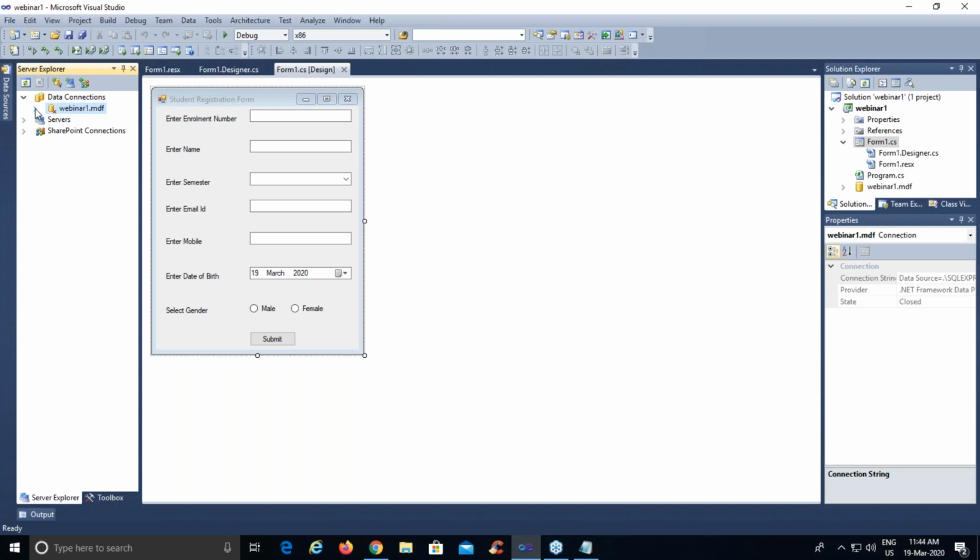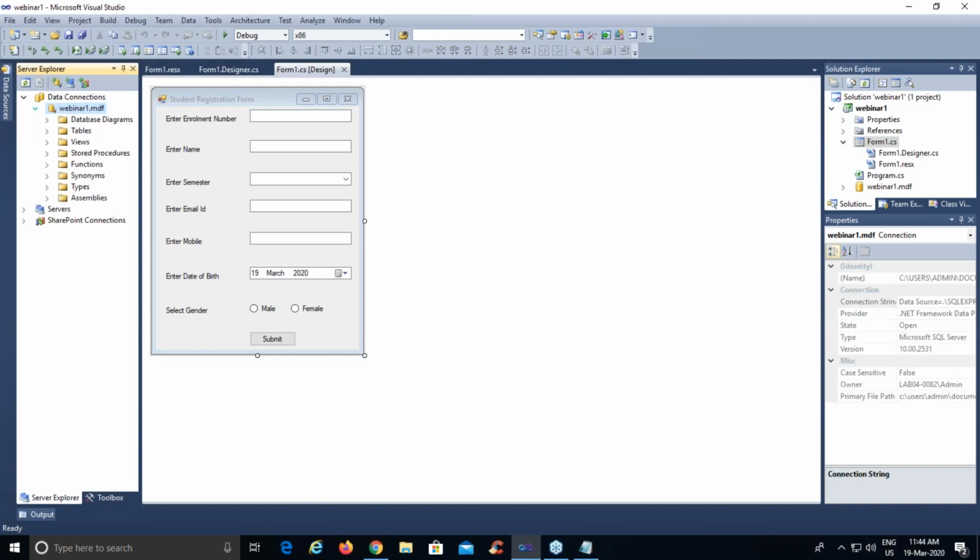So in this Server Explorer, you will find your database under data connection menu. Left click on this particular arrow. So you will see what type of different things that a database is supporting for you. You can create stored procedures, you can create functions, you can create synonyms, diagrams, that is class diagrams, you can create some tables, views, etc.